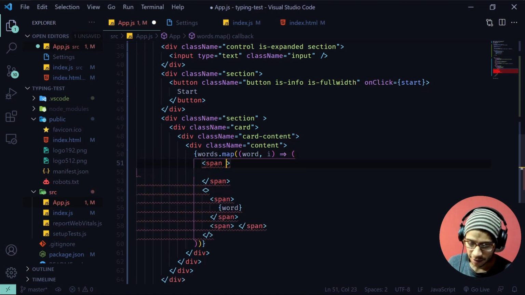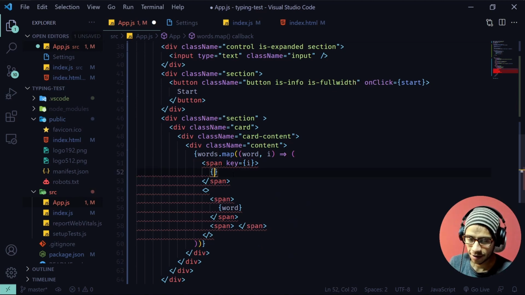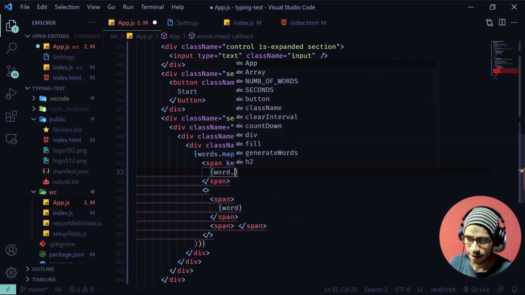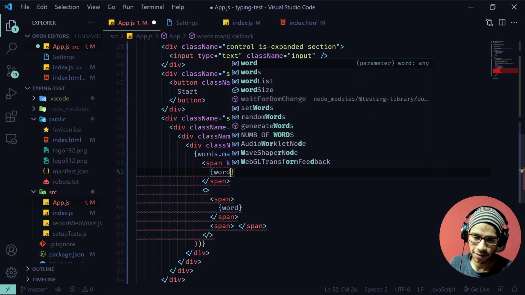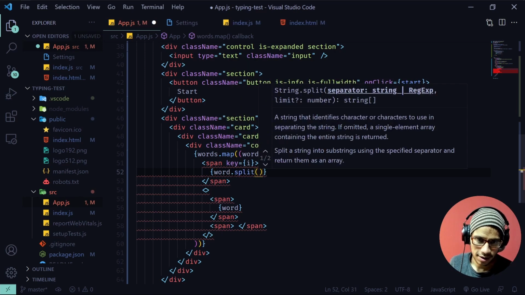and here we're going to add a key. This is important. A key is an identifier that is required for keeping track of what needs to be updated. So the key is going to be equal to the index, and right here we are going to again map into every character of that word. For that we're going to use this function called split. This is for strings.